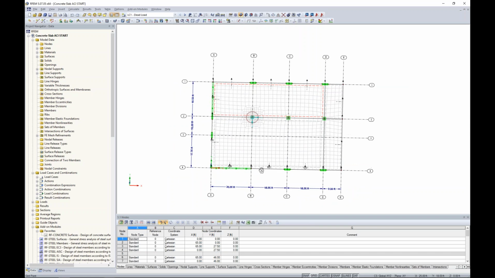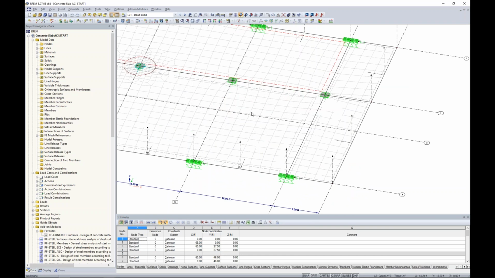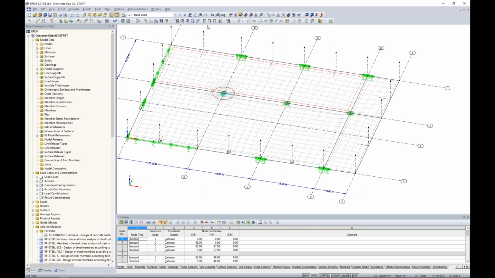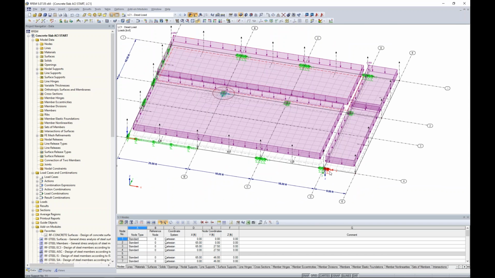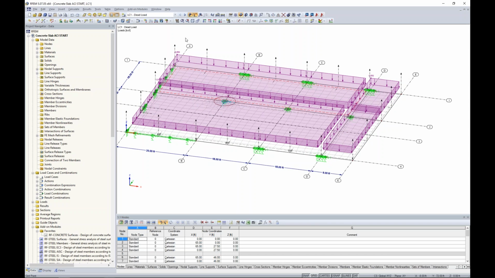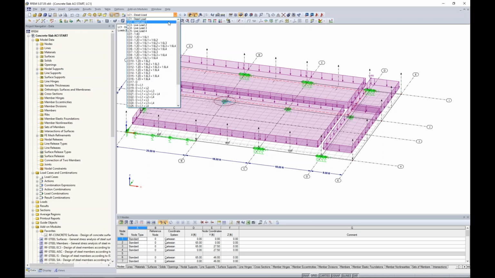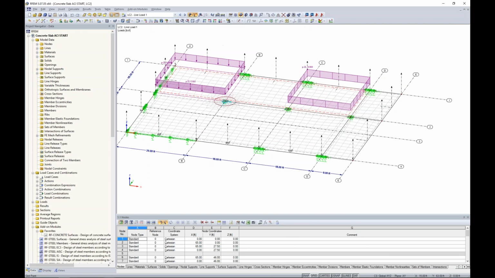One last thing to take a look at are our loads. So if I turn this into the ISO view here, and I turn on my loads, I can see that I have applied a dead load, just a typical kips per square foot area load on all of my surfaces. Now I also have 4 different live loads applied.